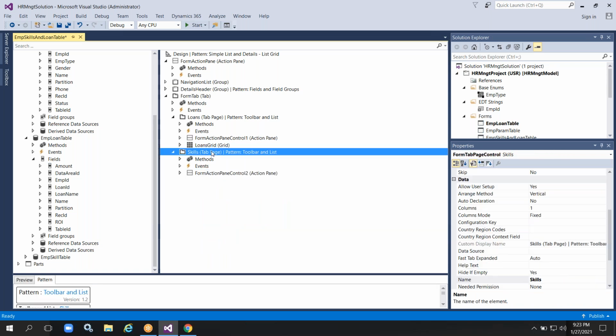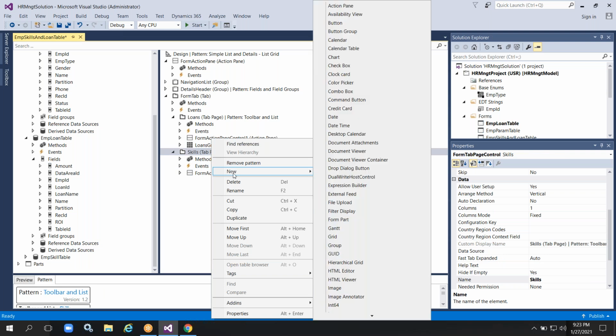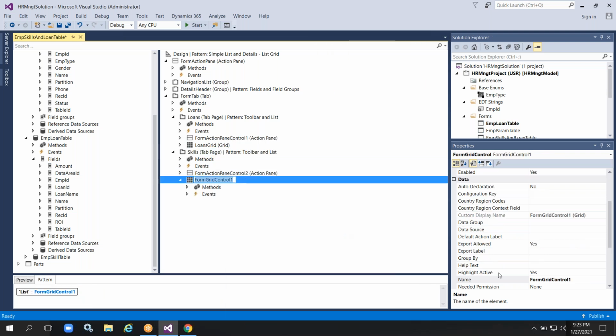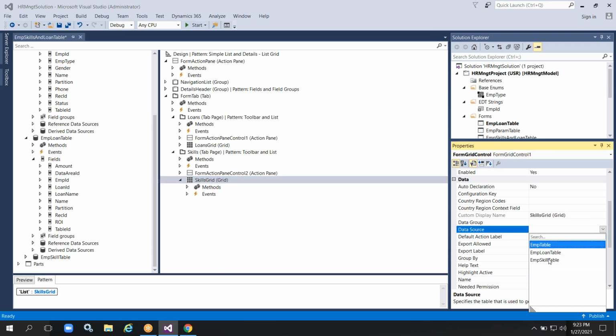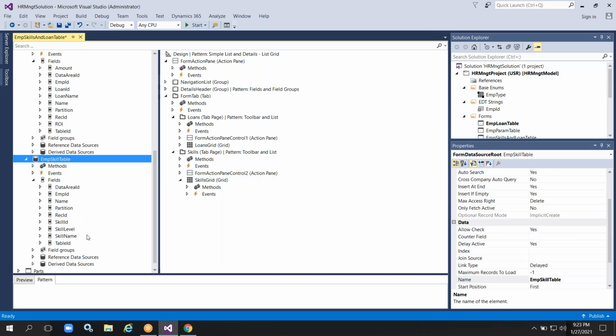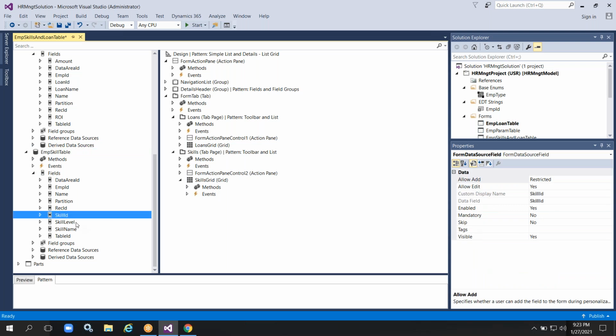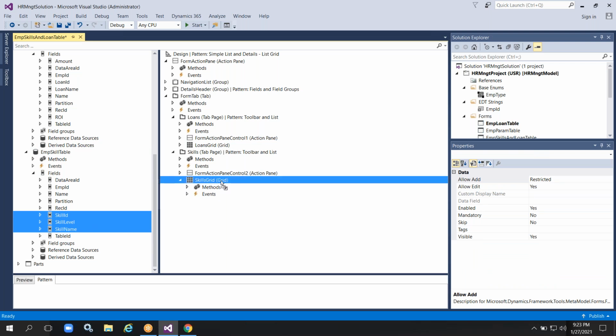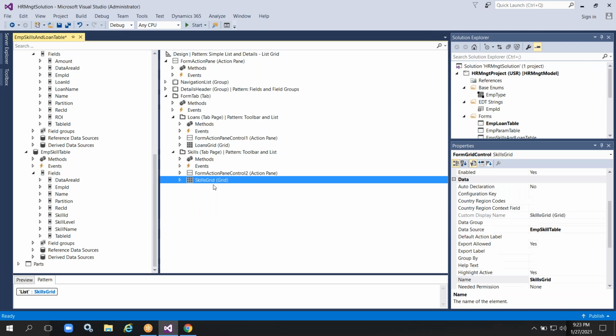Okay, now let me create a grid control. This grid name I'm giving skills grid. Data source property should be skill table. In this skill grid, let me drag and drop skill table fields: skill ID, skill name, skill level, only three fields. Employee ID and employee name I'm not going to select.